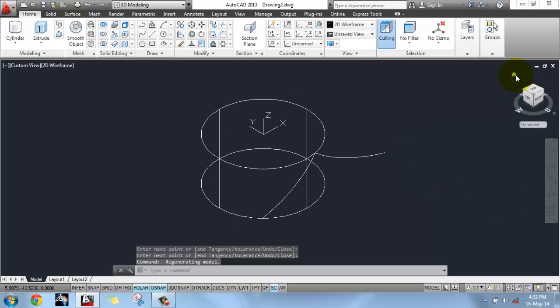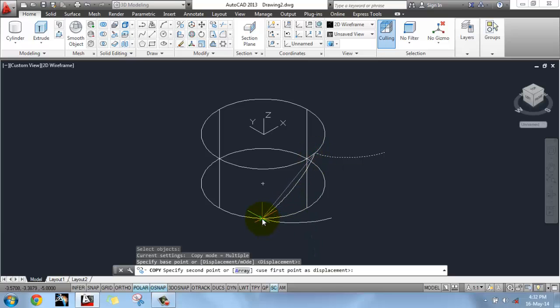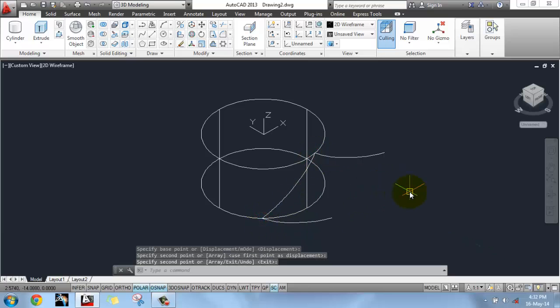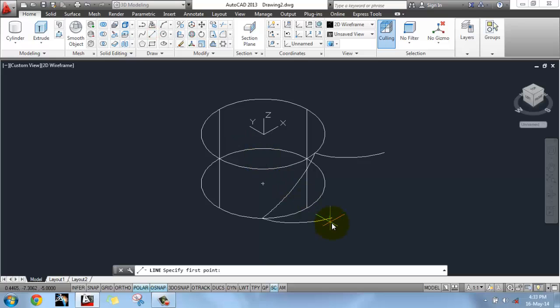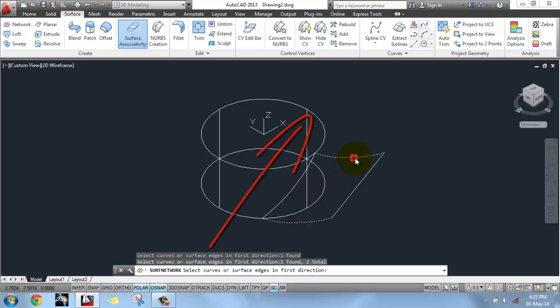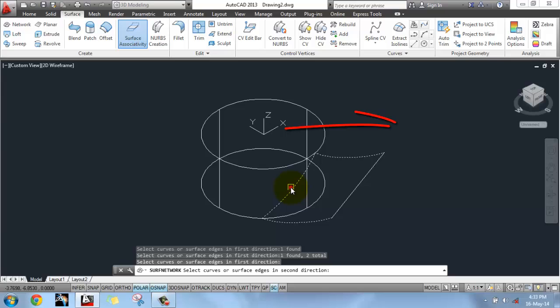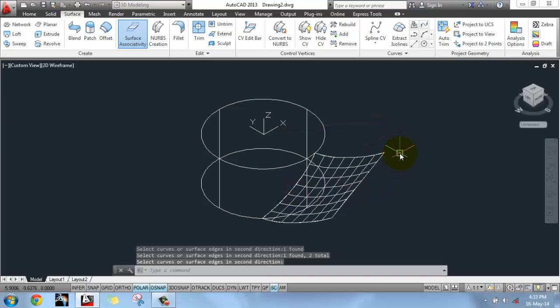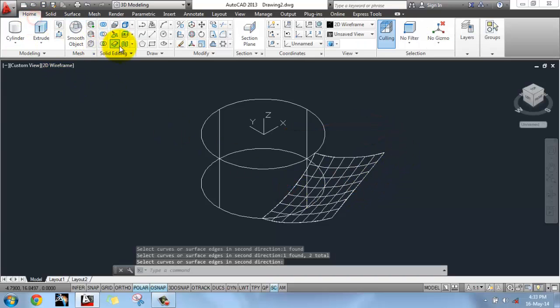Now go to 3D view again and copy this spline. Copy and paste it here. Now use line and join these two endpoints of this spline. Now go to surface ribbon and select network. Select this spline and this, enter, this line and this, enter. Now we have our surface generated here.